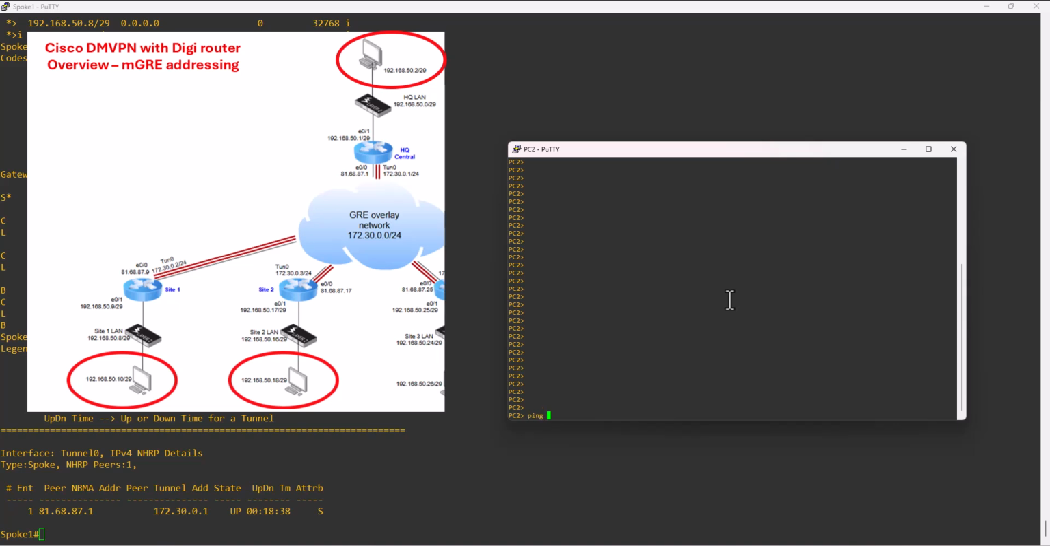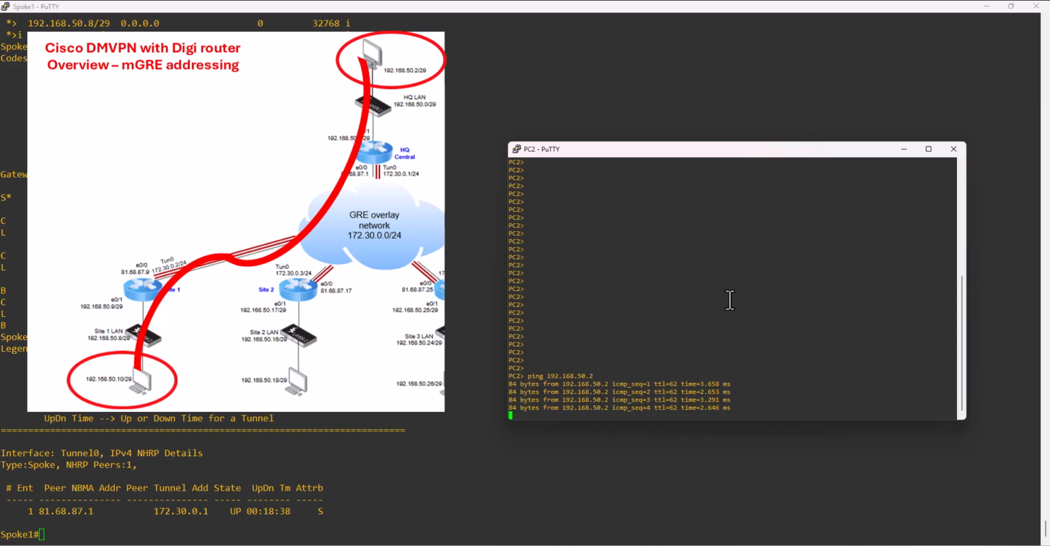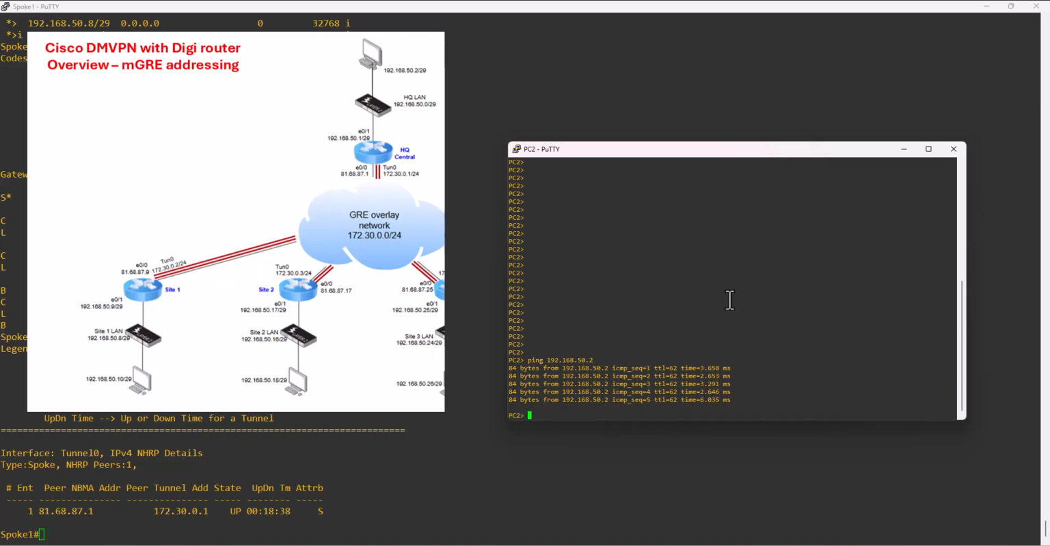So the first command is going to be to ping 192.168.50.2. And straight away we're getting replies. This is to the PC connected to the HQ network. That VPN is up all the time, so that was expected.